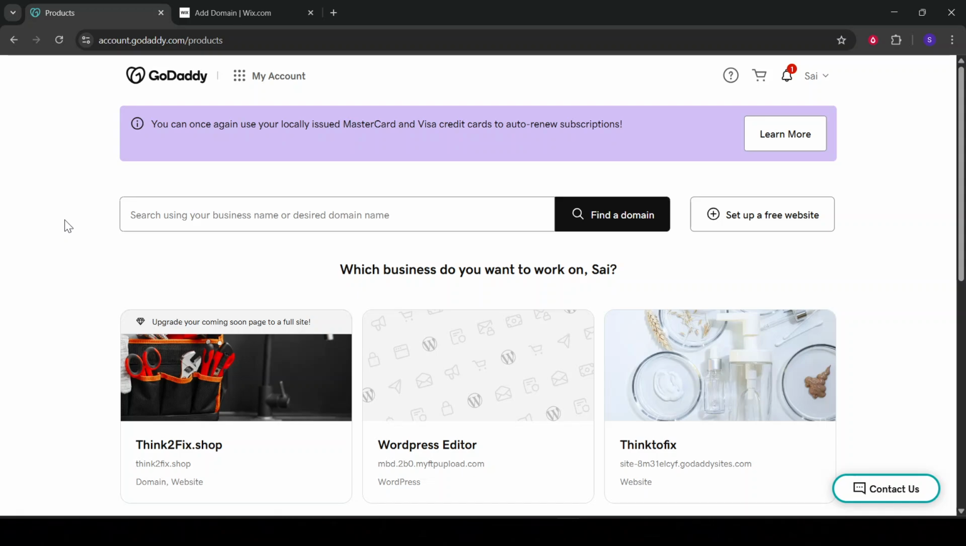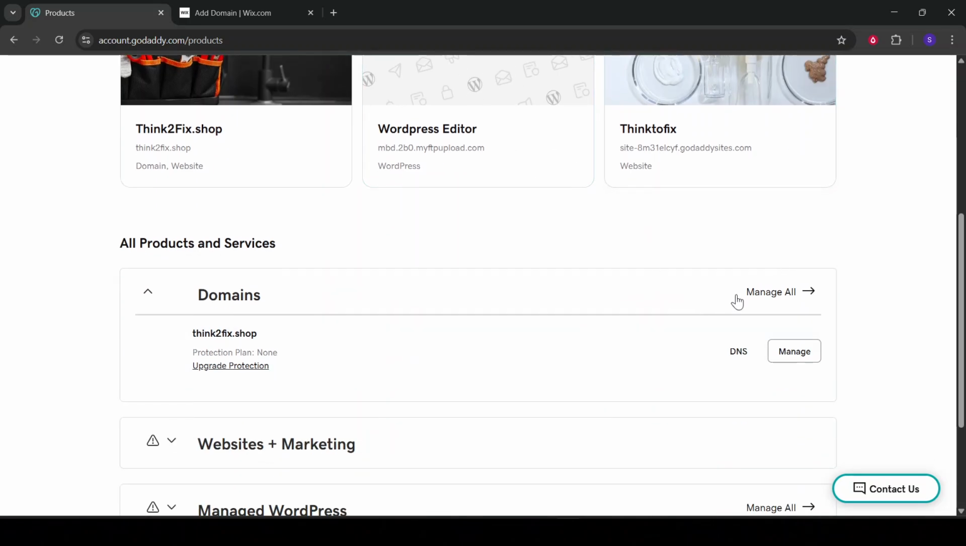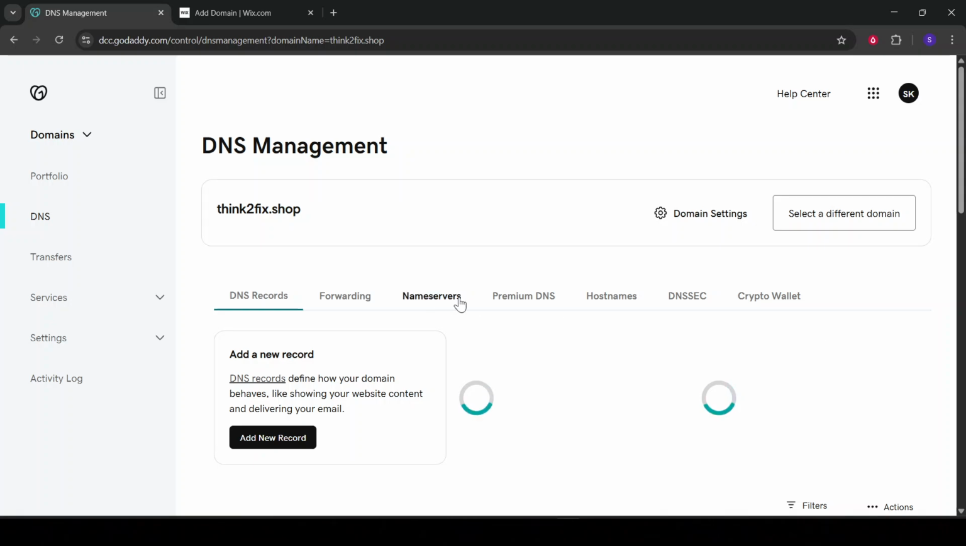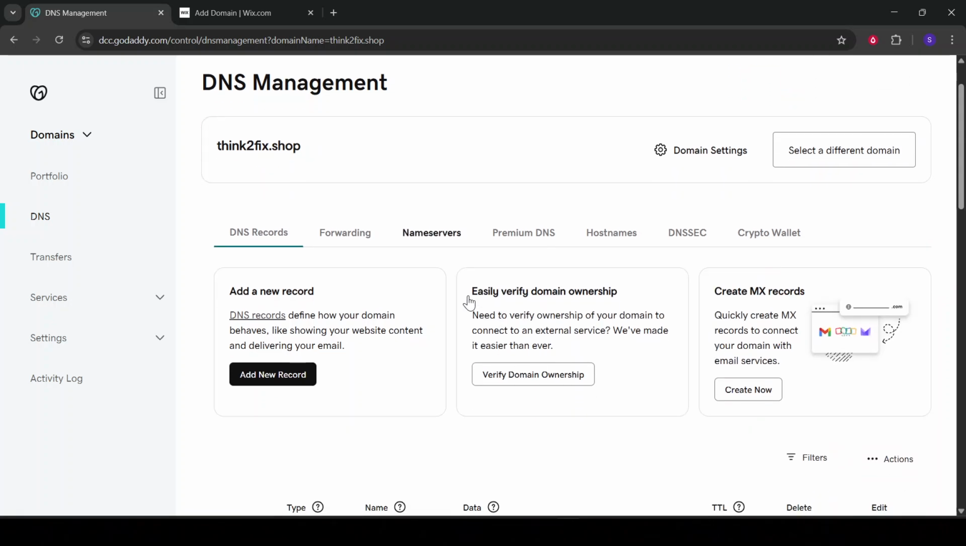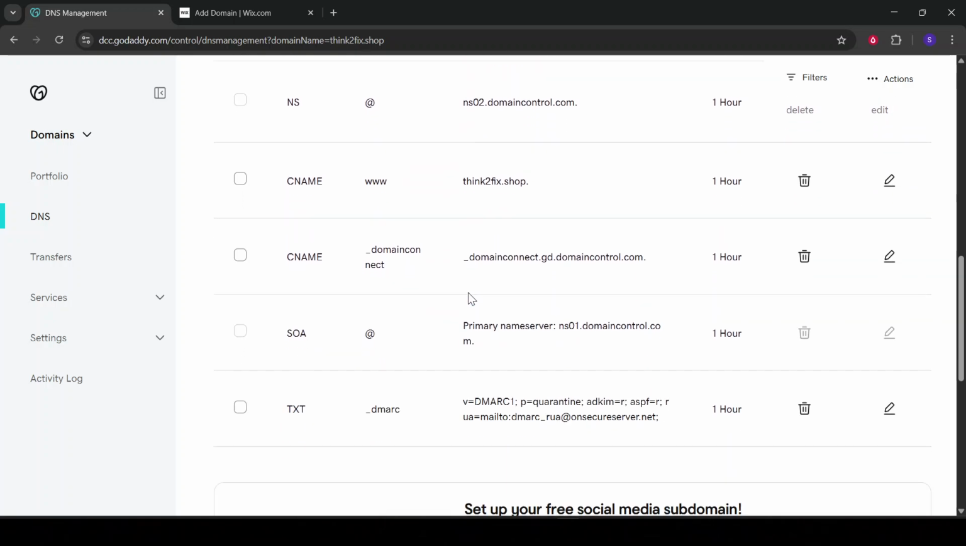The first thing you'll need to do is log into your Godaddy account. Once you're in, head over to the Email Office section. This is where you'll find the necessary settings to access your email configuration details. Once there, you'll want to locate your email address and click on Manage to open up your email account details.